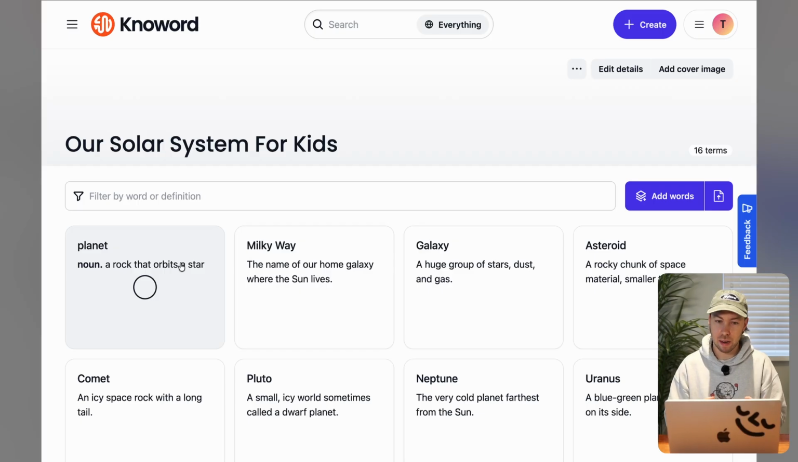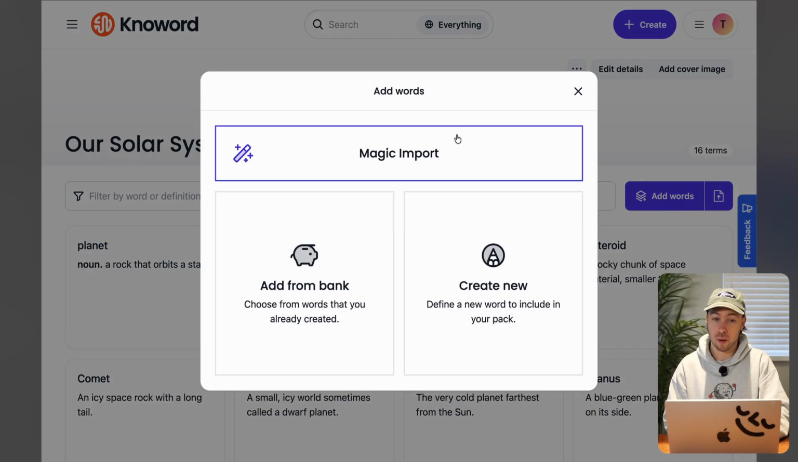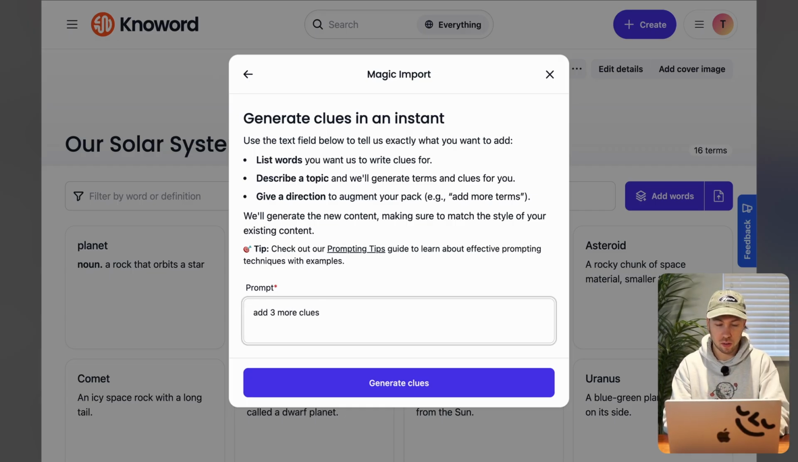That wasn't too bad, but doing this for many words in a row could become tedious. So let's explore another option that can save us some time and precious brain power. Again, I'll click on Add Words, but this time I'll select Magic Import. Just like when we generated our pack, you can describe what kind of clues you want in plain language. For example, I could say, add 3 more clues related to space flight, and then click Generate Clues.